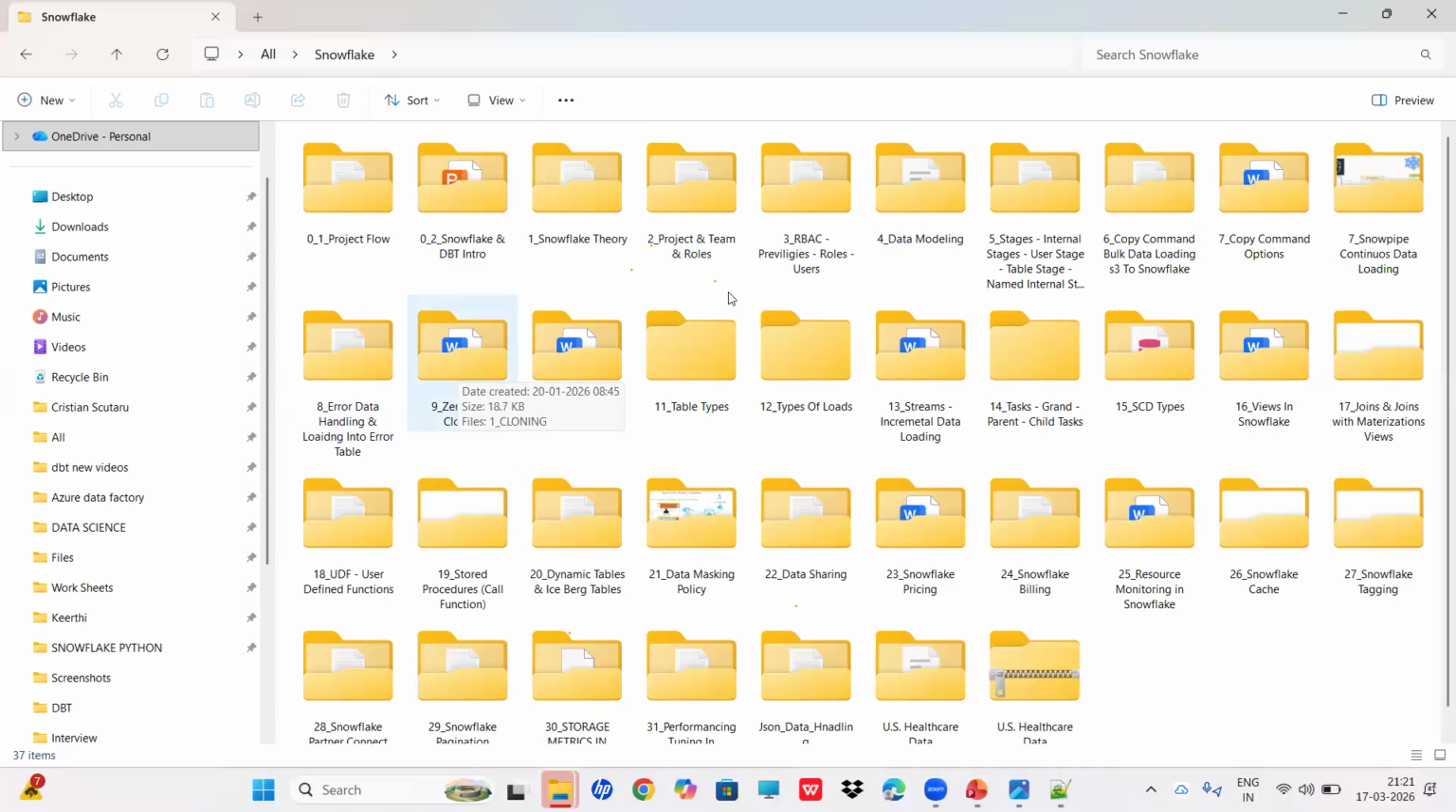We have three layers, right? What is going to happen? Then time travel, how to use it, and fail-safe, how is it going to work? Then table types and new table types like dynamic and Iceberg tables. Types of loads, streams, and tasks. Creating a task with a name is simple, but what is a grandparent task? What is a parent task? What is a child task? How can we work with multiple tasks?